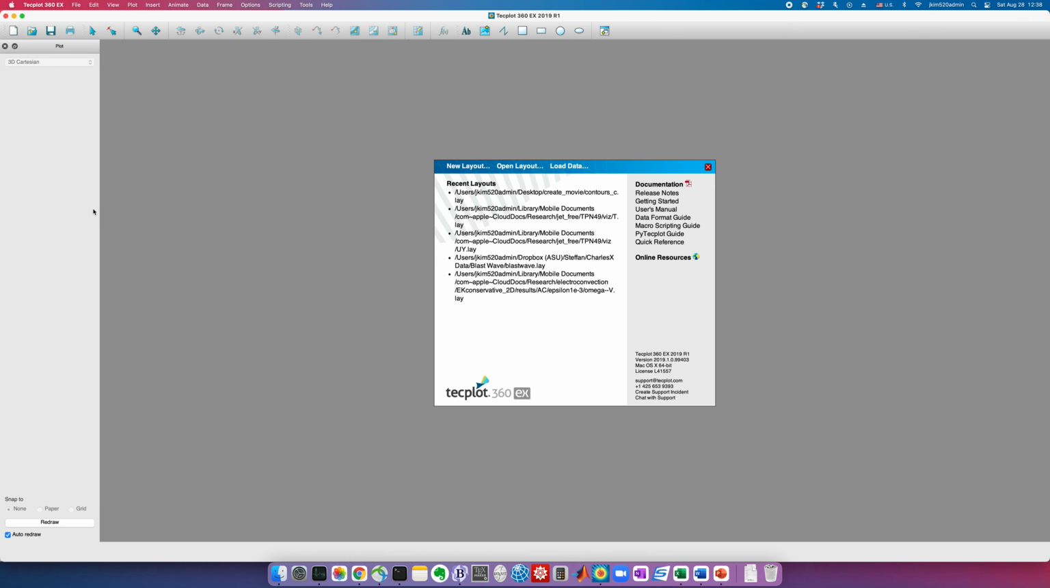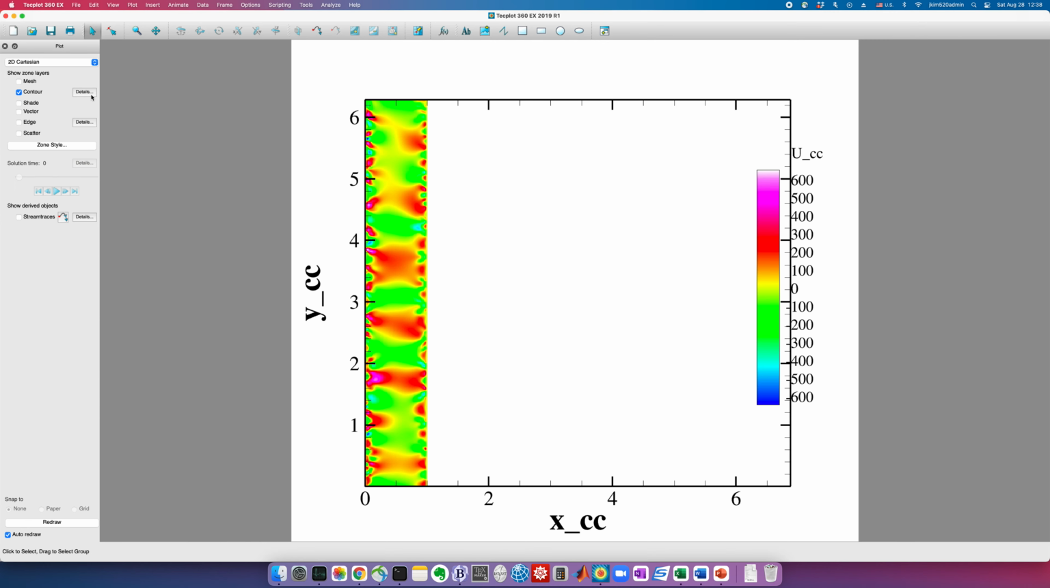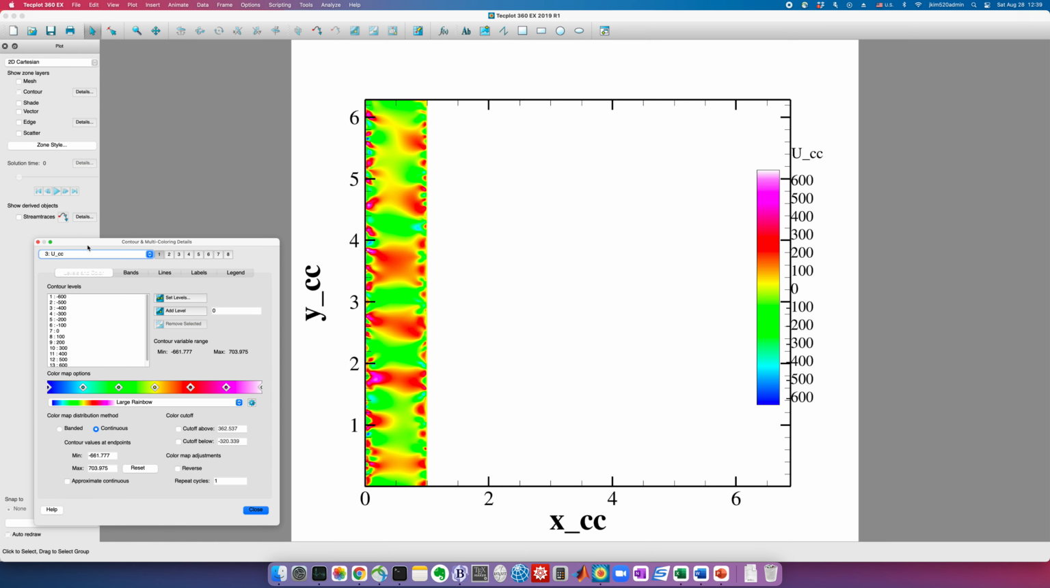So Tecplot is launching. This is the data file. Unlike the movie that I showed you, it's not really formatted in any way. Uncheck the shade and contour, and here I am visualizing the velocity in the x direction. This looks quite different from the movie that I showed you. So it's your job to prepare the layout file so that the visualization looks similar to what I showed you in the movie.